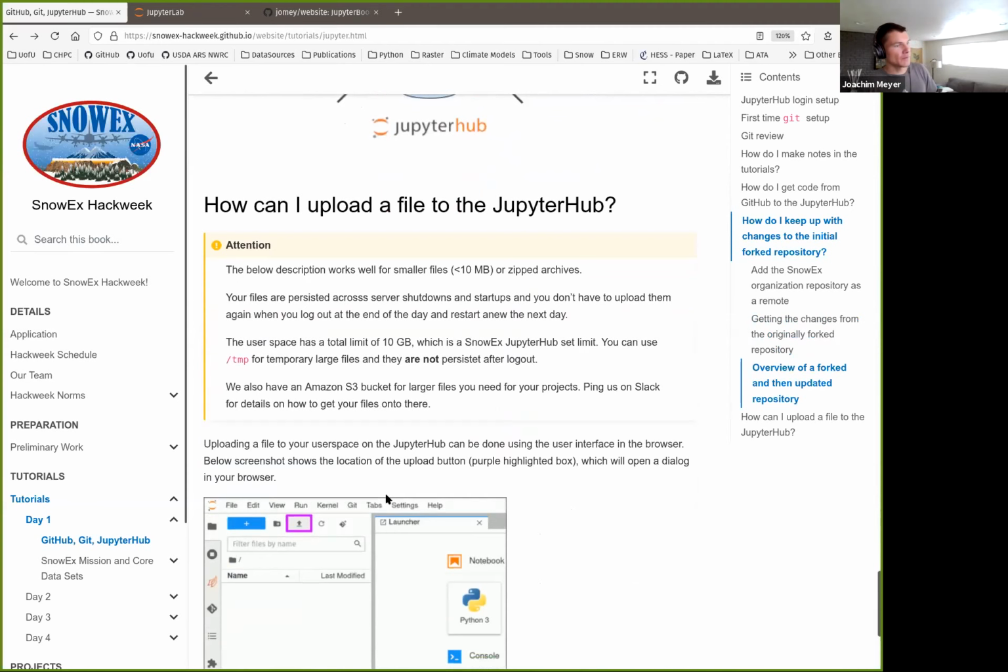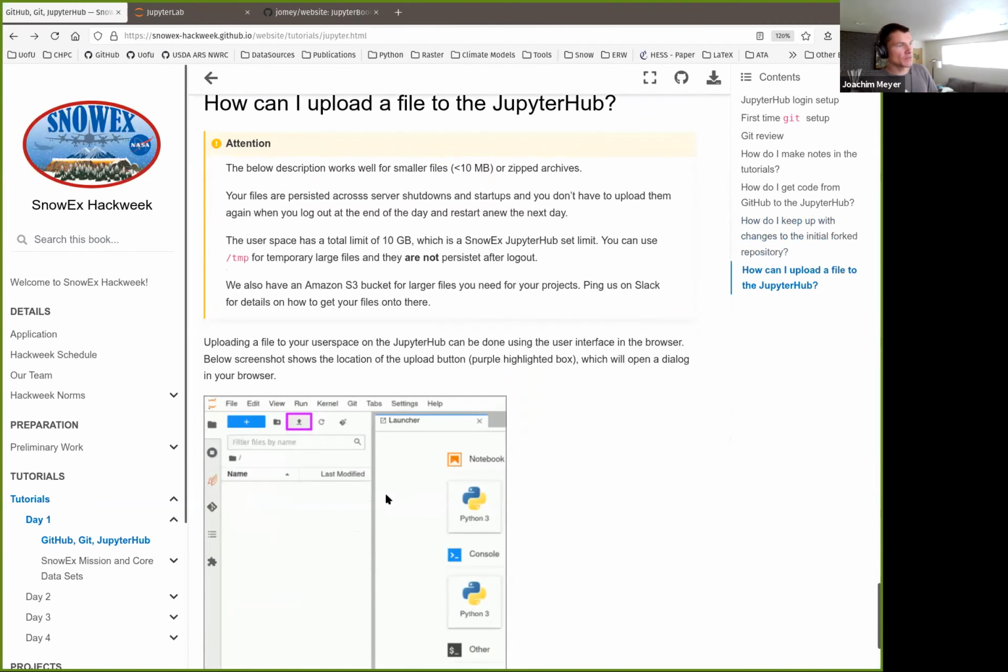All right, last but not least, a quick recap as well. Whenever you have something working on the JupyterHub and you make those changes, you change the file to have the commits, if you shut down servers and restart them, all your changes are safe. They are persisted throughout the whole week whenever you work on it.